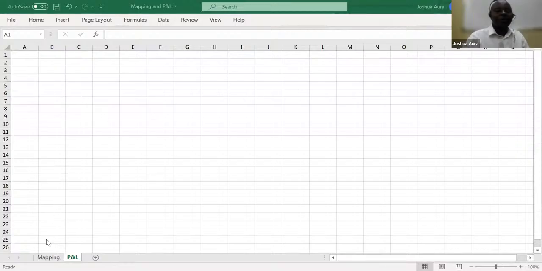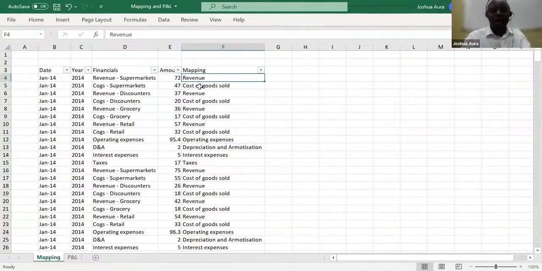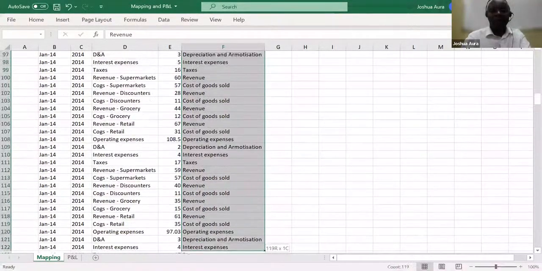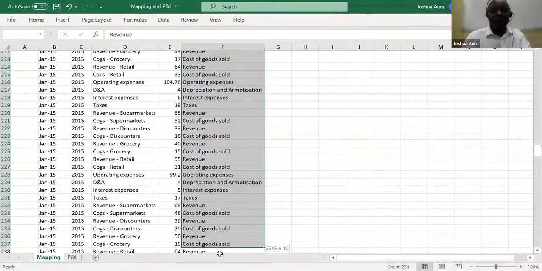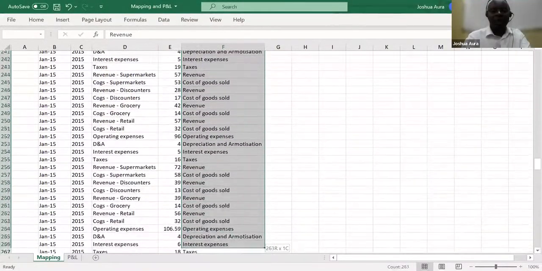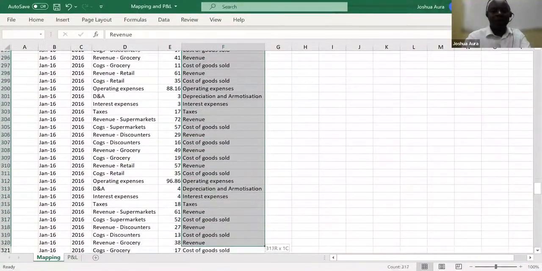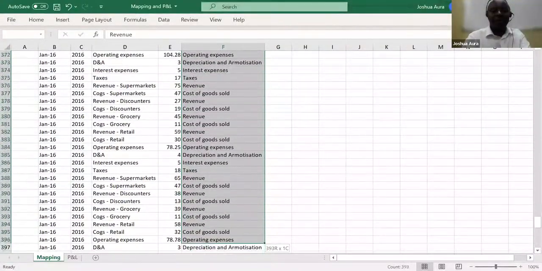Now, ladies and gentlemen, the next thing that I will do is to go back to my mapping. In my mapping, I will need to highlight my entire map items. You highlight them manually, the entire mapped items, if you wish.